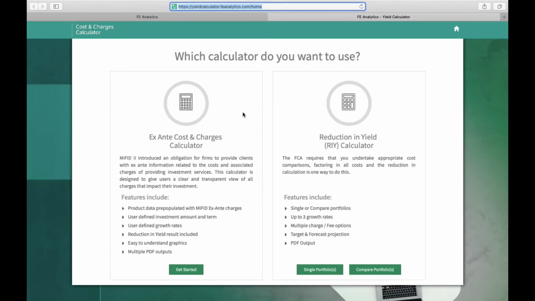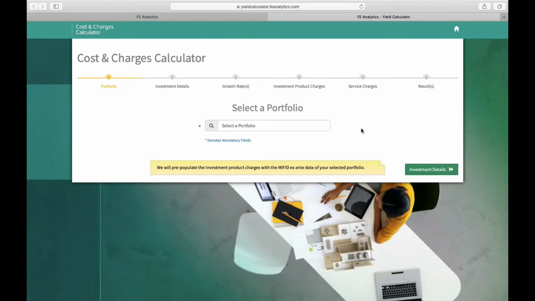The first time you load up this feature, it opens up a separate window, so do be warned the pop-up blocker might block it the first time. They're laid out side by side, ex-ante cost and charges calculator on the left and the reduction in yield tool on the right. So in terms of the ex-ante cost and charges calculator, to get started, hit the button at the bottom. The process from here is pretty linear. You just go step by step until you get to the results tab at the very end.